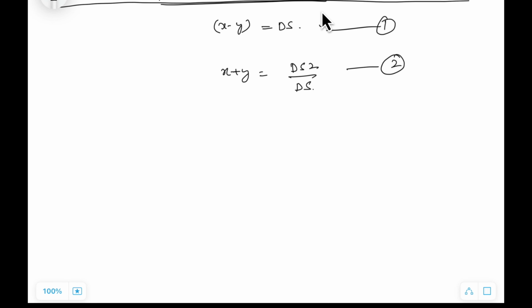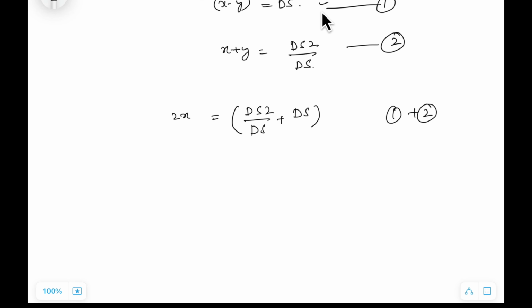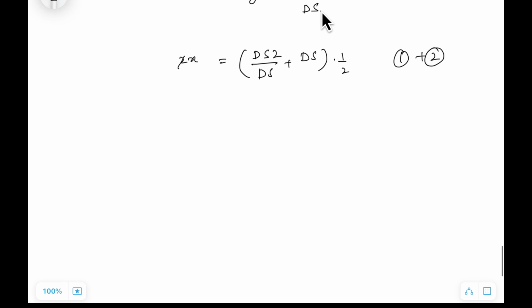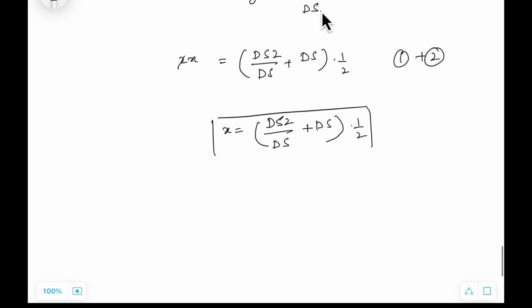If I just do equation 1 plus equation 2, it will look like this. 2x, plus y minus y, it will cancel out. 2x is equal to ds2 divided by ds, plus ds, right? And then if I move this 2 to here, it will be like this. Value of x will become ds2 divided by ds plus ds, into 1 by 2. This is the value of x.